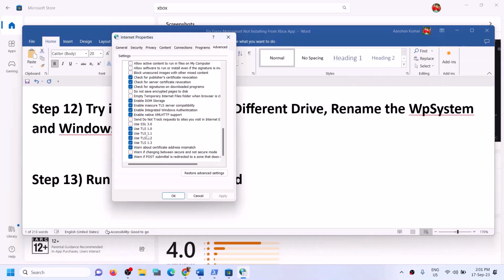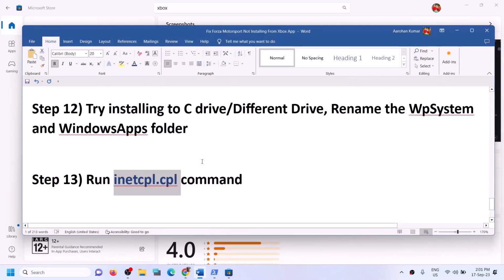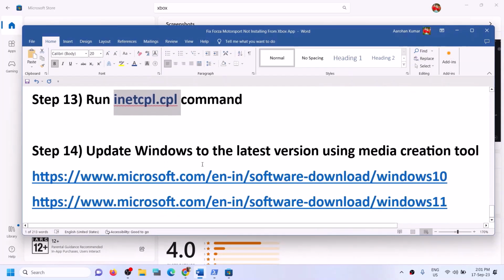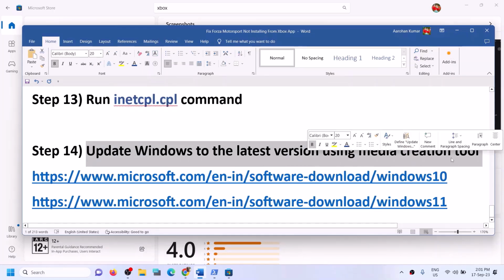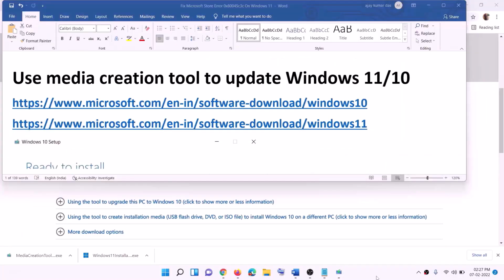That is TLS 1.0, 1.1, 1.2, 1.3. Make sure all four are checked, then click on apply, click on OK. Now open Xbox app or Store and then try to install the game. Now, if nothing is working, in that case, you can update your Windows 10 or 11 using the media creation tool.